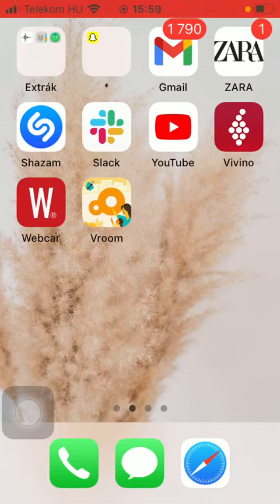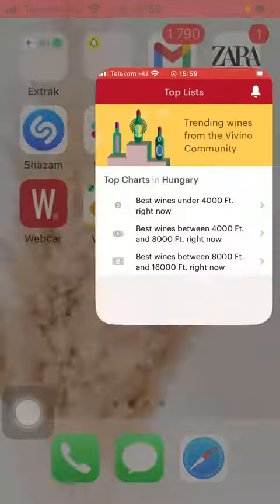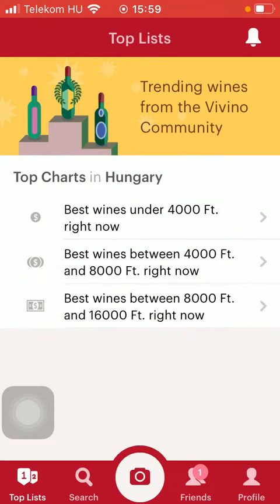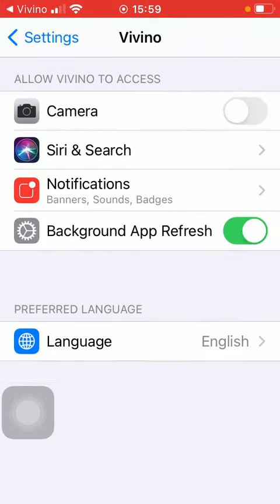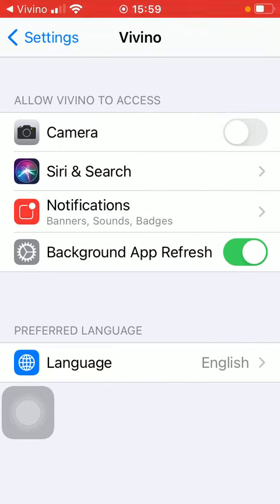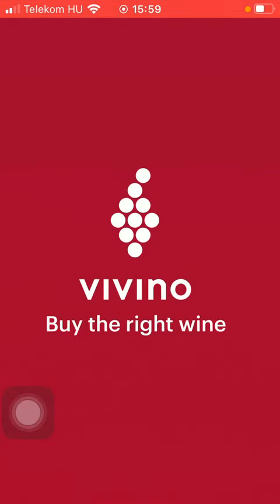First of all, open the application on your phone. After that you should tap on this camera icon down below, which is in the middle. Tap on open settings, then you should tap on the camera icon to allow the app to have access to your camera. Then go back to the application.